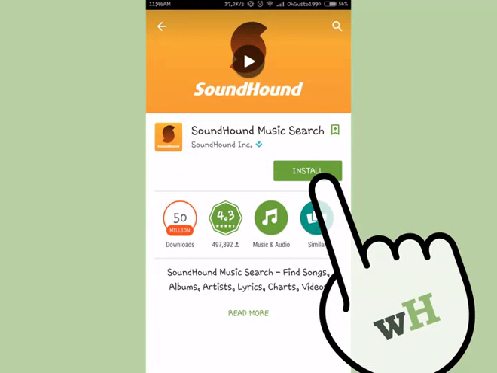Download the app. Tap on the green Install button on the right side of the Soundhound app page. A small pop-up window will then appear asking you to grant the app all the necessary permissions for it to run. Tap on the Accept button if you are amenable.